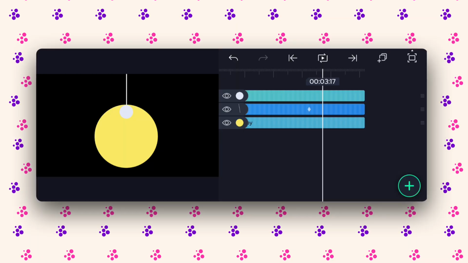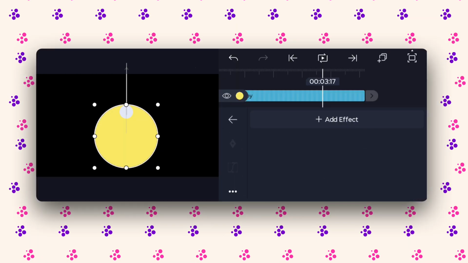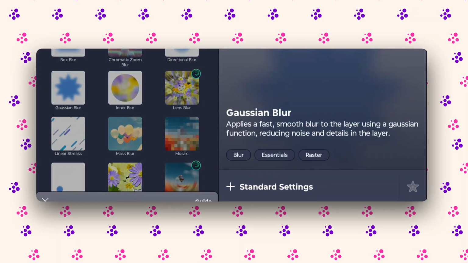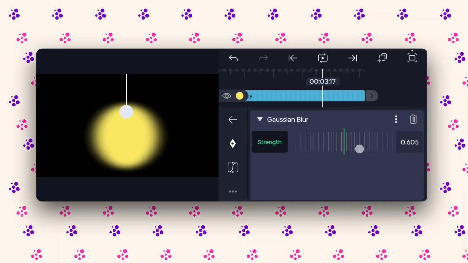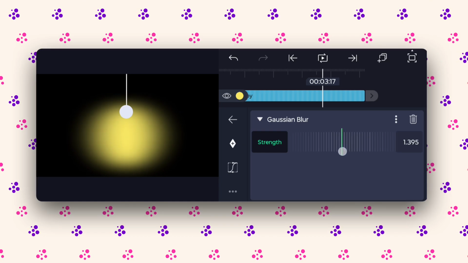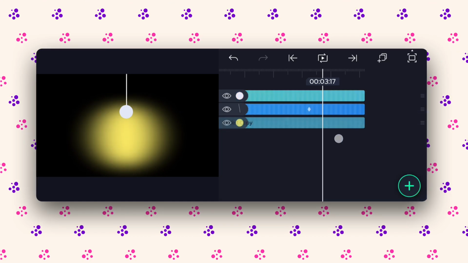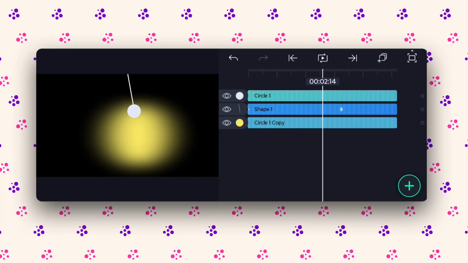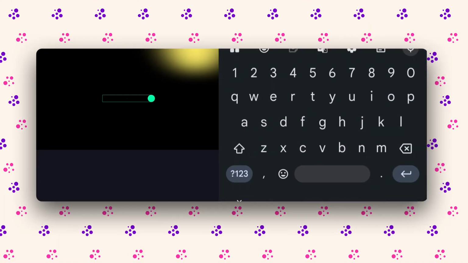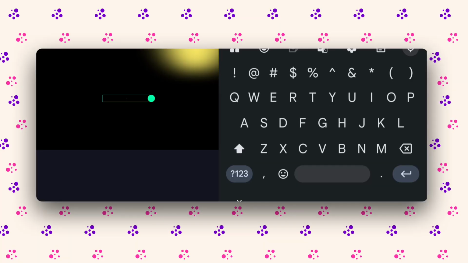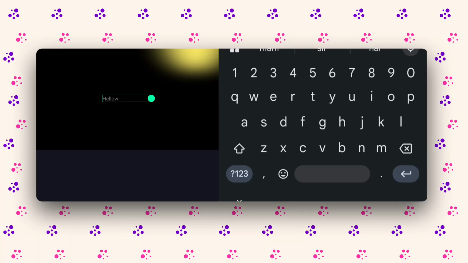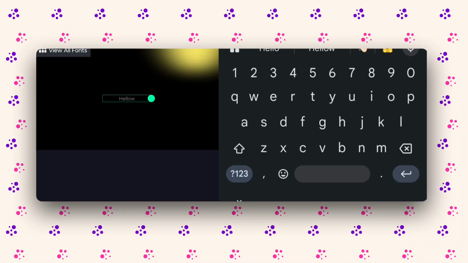Go ahead and select the duplicated layer we created earlier. Open the Effects panel, search for Gaussian Blur, and apply it to the layer. Now, go ahead and add your desired text. Once it's created, drag the text layer down lower in your timeline so it sits nicely behind the upper elements.